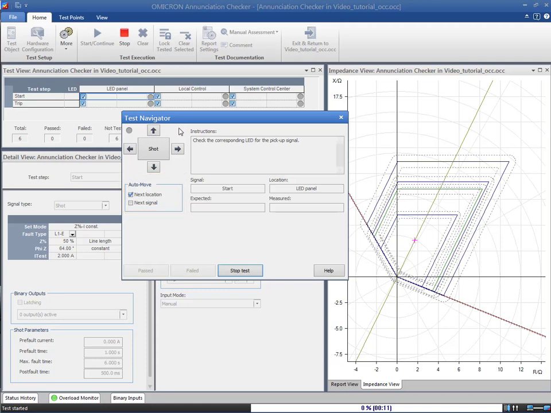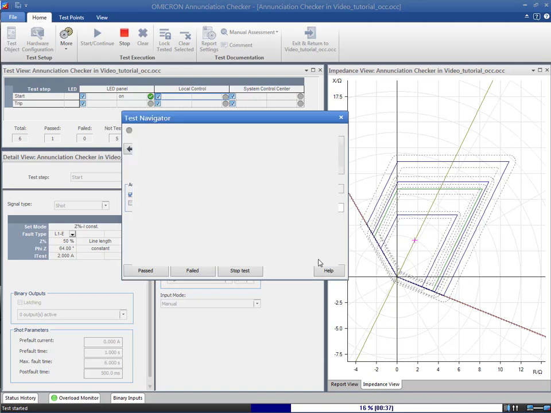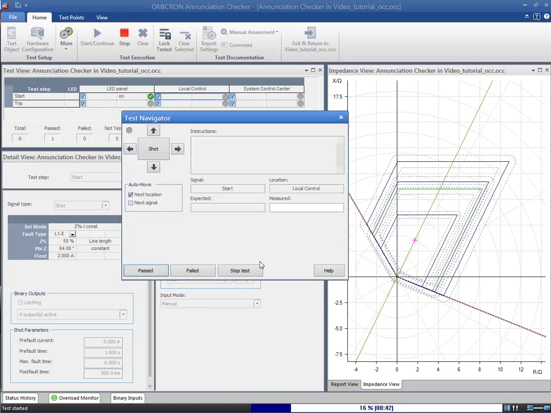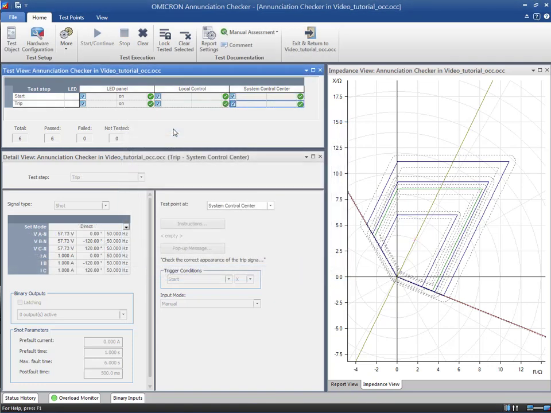Our first test point is the relay's signal. Note that the instruction we entered before is displayed here. As soon as the LED lights up, we assess the test as passed. Since no trigger condition has been set, the input field becomes available after the maximum fault time. Once we move to the next location, we get the pop-up message with the defined instructions. We just confirm and assess the point manually. We will save you time and proceed with the other test points in the same manner.